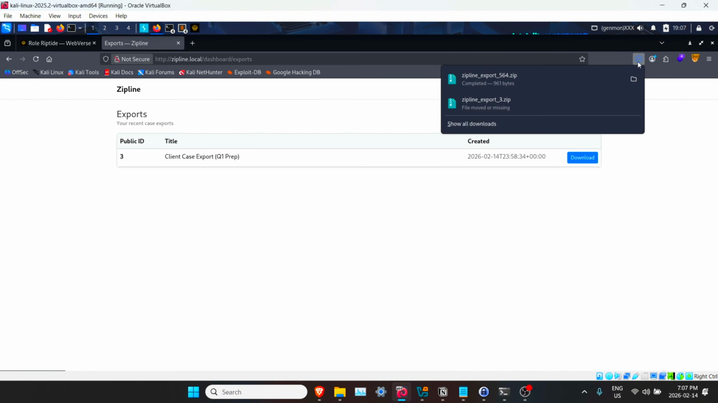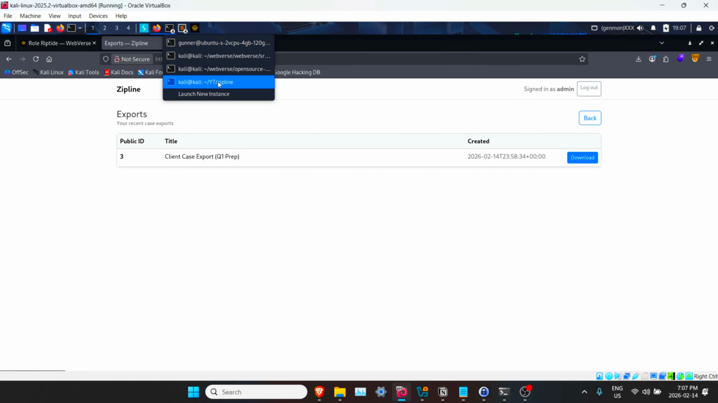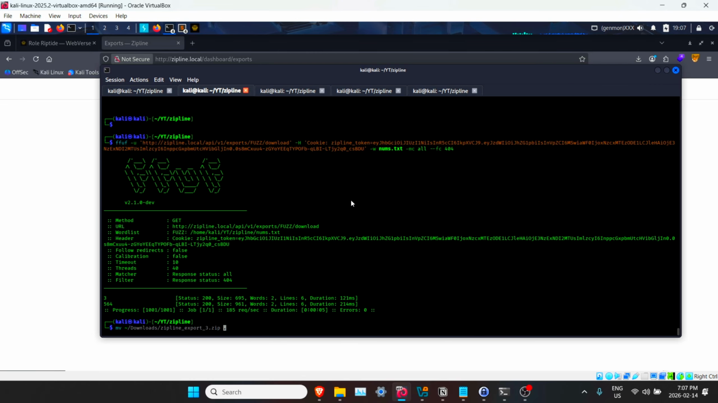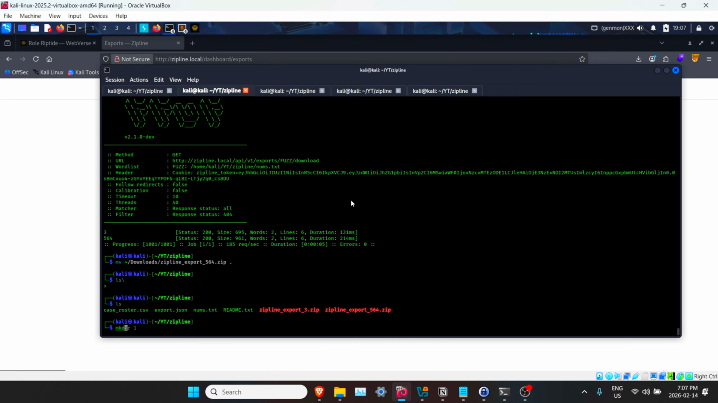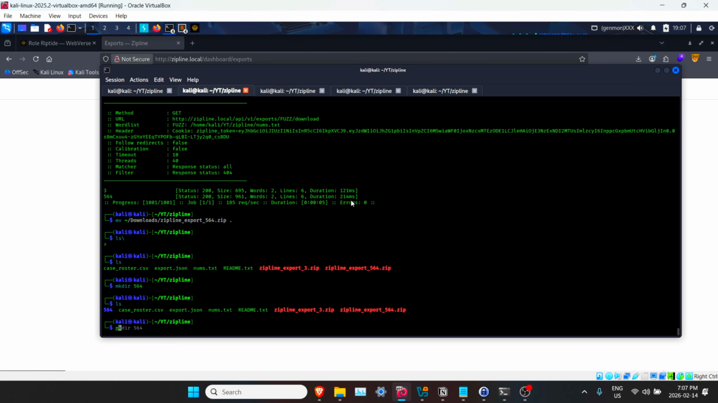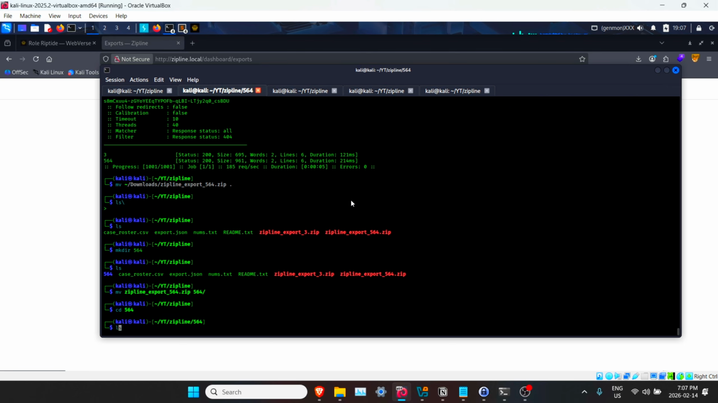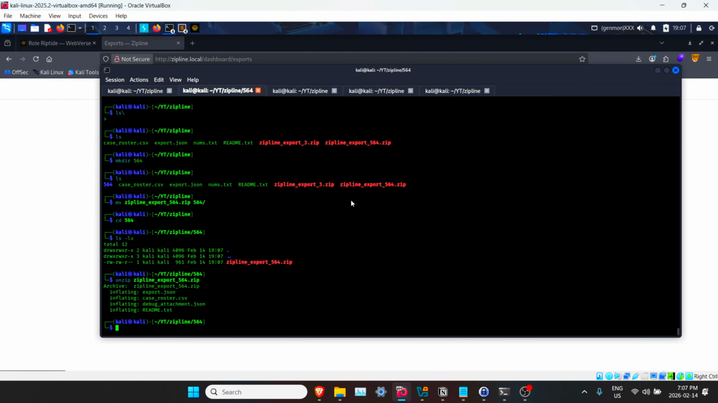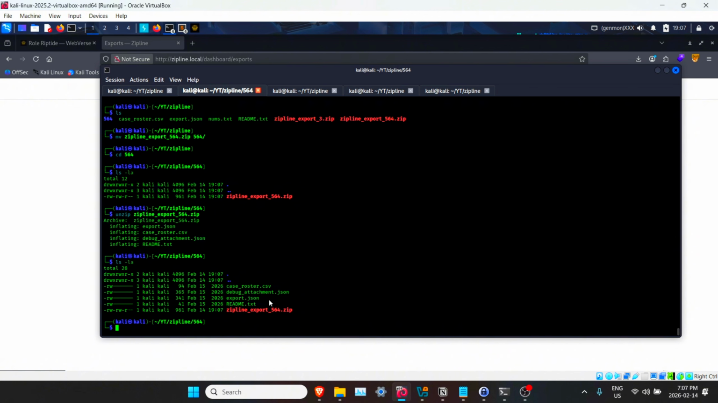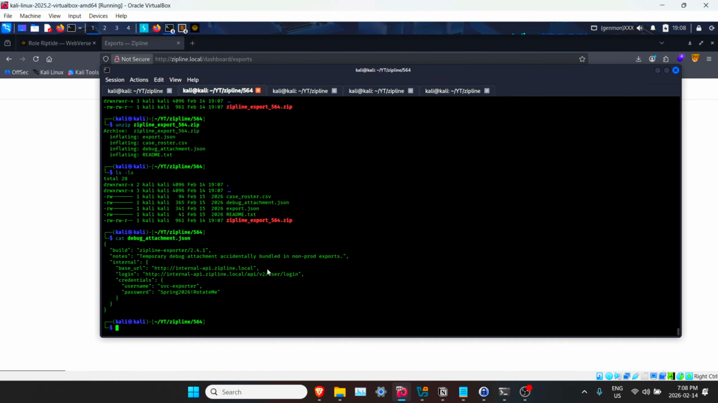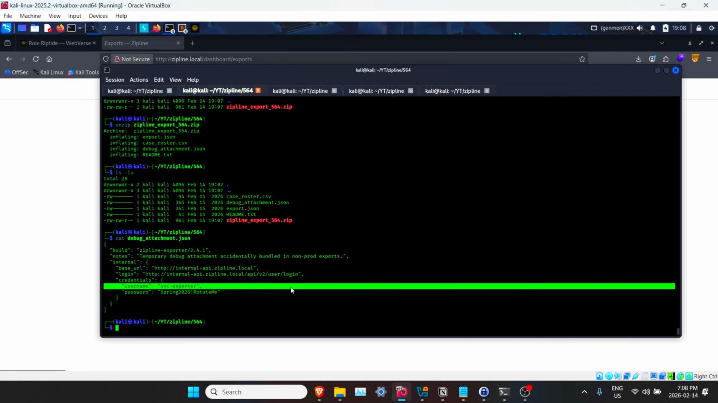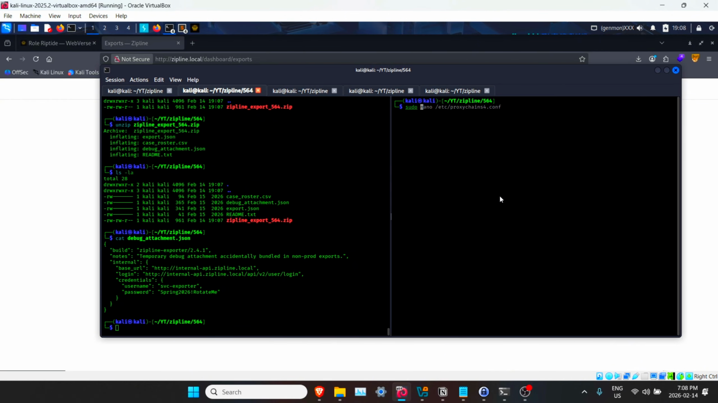Forward that. Okay, we get this downloaded. 564. Let's make a separate directory for that. Okay, we do something different. We have this debug attachment. Looks like this looks like credentials for an internal API and a new subdomain. Okay. We're gonna have to add this subdomain to our hosts file first before we do anything.